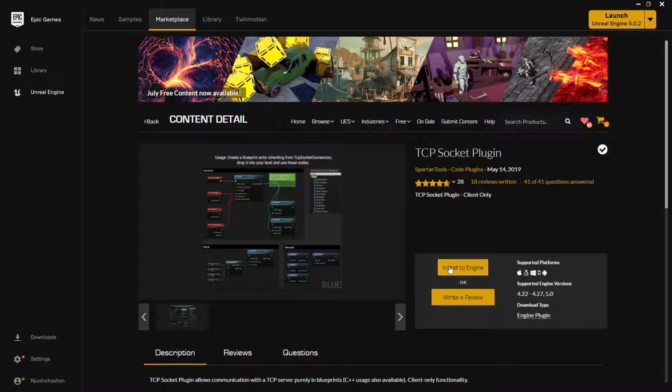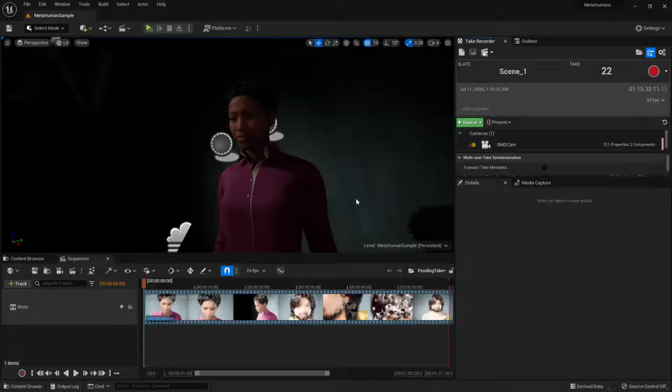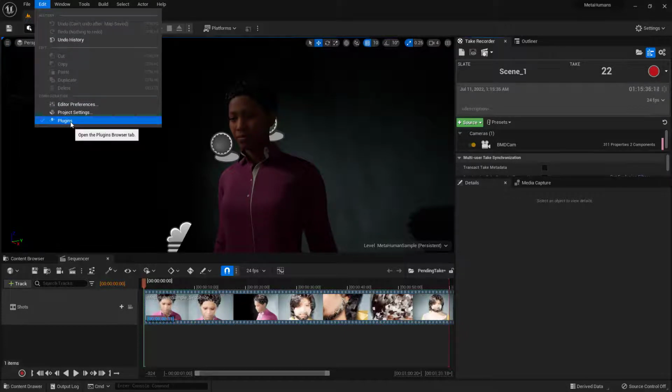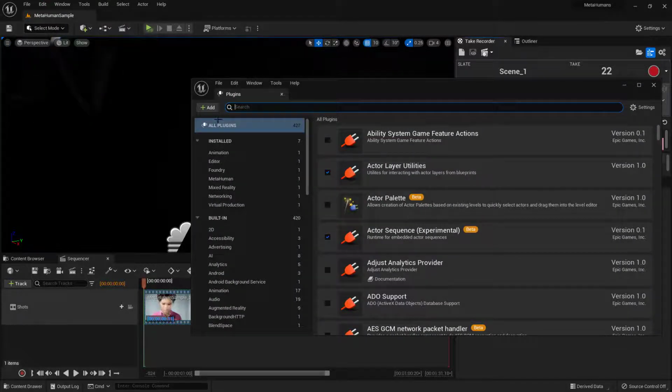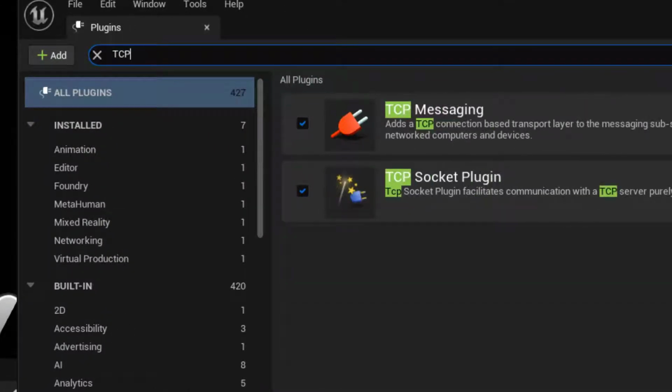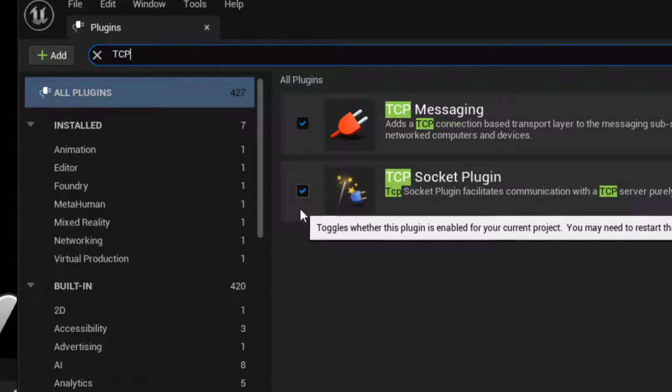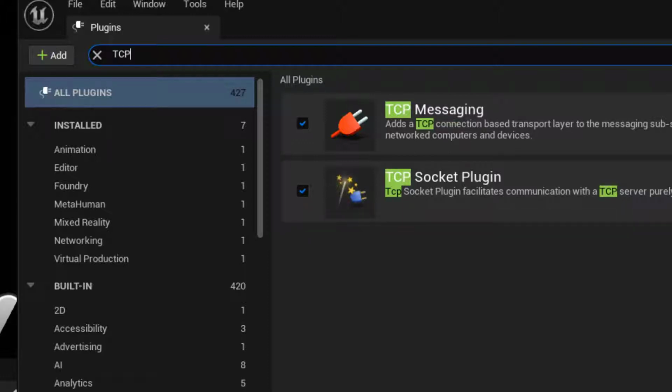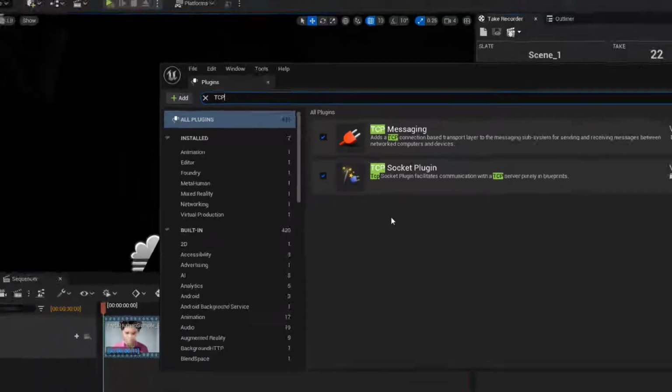Follow the normal instructions for installing to your engine. And then in Unreal Engine, you'll just want to go to your Edit and your Plugins window and look for that TCP socket. So TCP, and here's the TCP Socket Plugin. And so that needs to be activated. And of course, you'll probably have to do a restart if it wasn't active already.